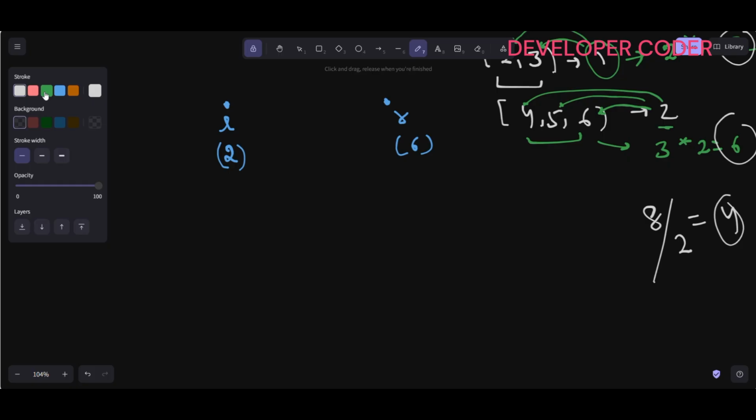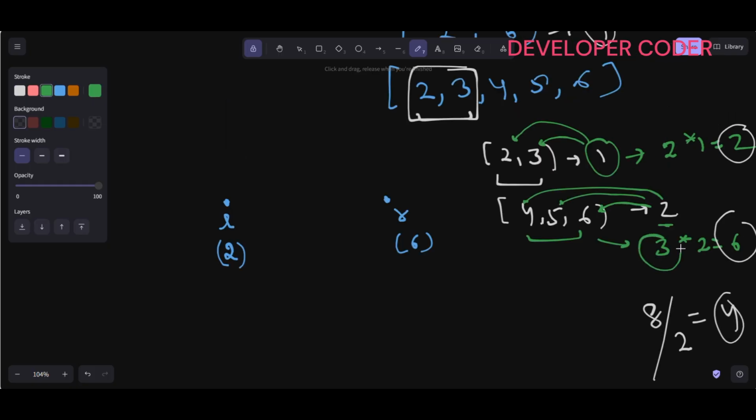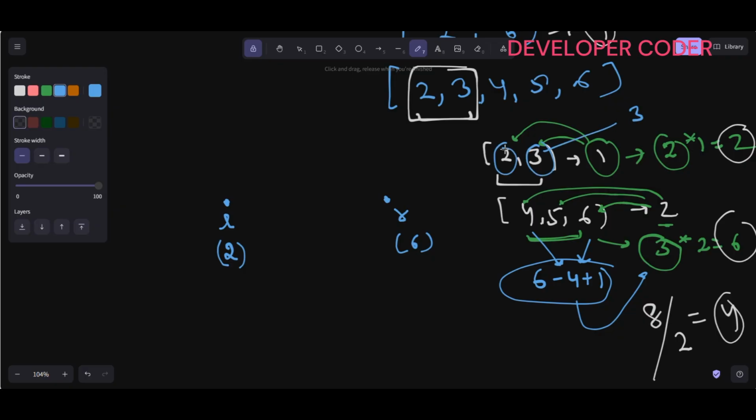Okay, and one more thing here, it's very easy to calculate the number of values in this range too. Okay, what you have to do: last value in this range, minus the first value in this range, plus 1, so this is going to be nothing but 3 minus 2 plus 1. 3 minus 2 is 1, 1 plus 1 is 2, that is nothing but this value. Okay, so I hope that this part is also clear.